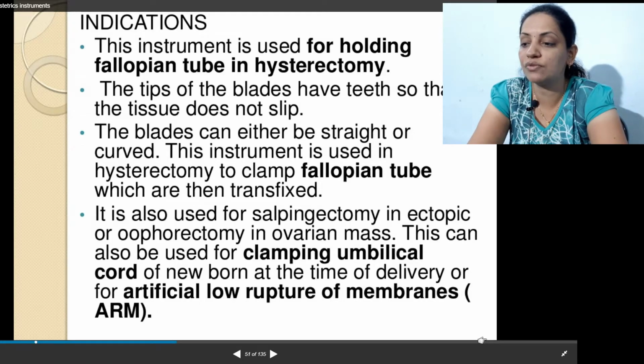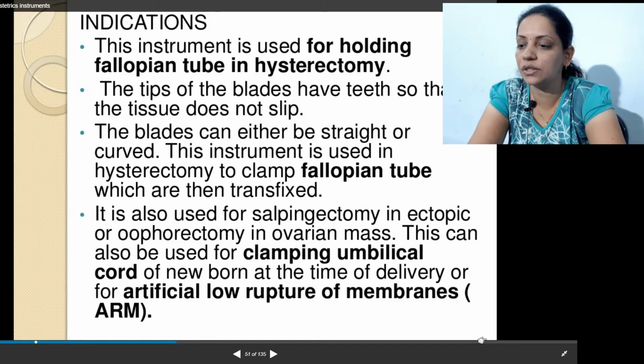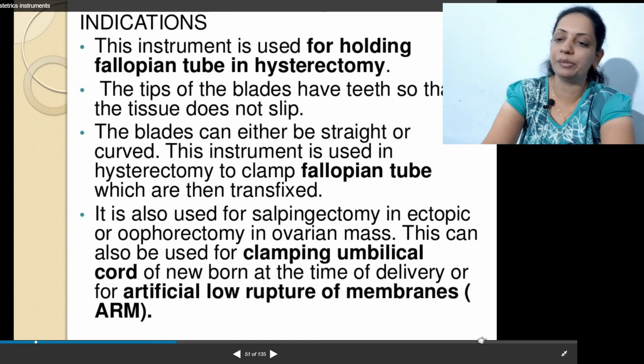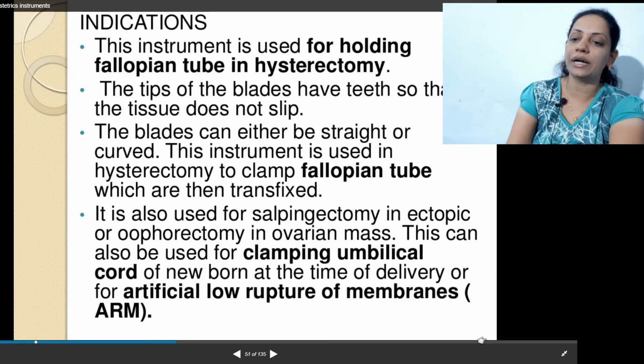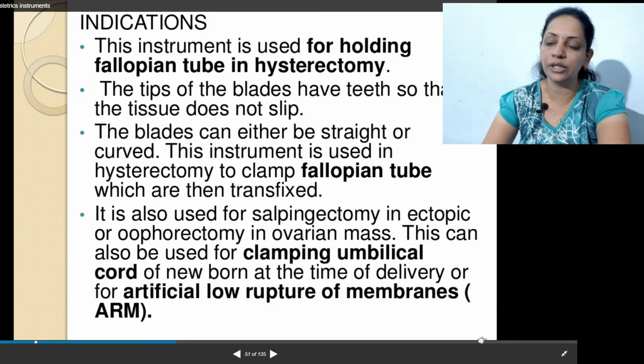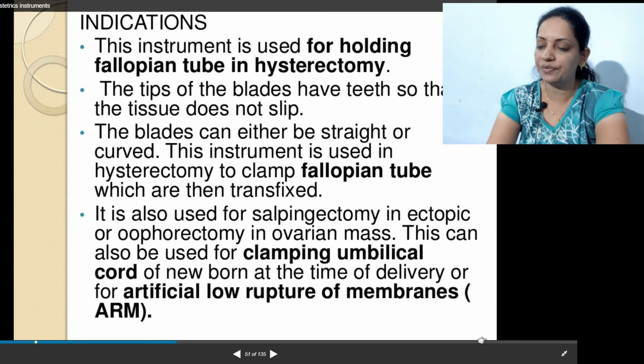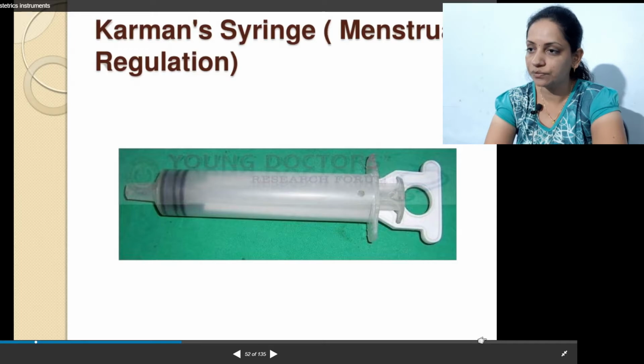Also it can be used for clamping of the umbilical cord. After birth of the baby, we clamp the umbilical cord so that there is no reverse blood flow. So clamping of the umbilical cord can be done by this instrument. Also, if we want to do artificial rupture of membranes in induction of labor, we can use this type of instrument.